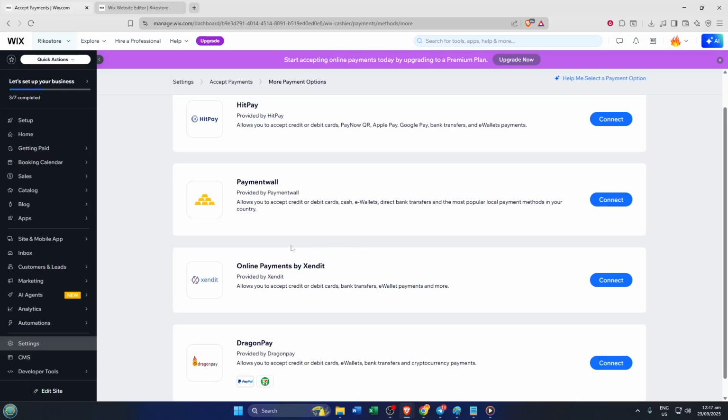Take a minute to read about each provider. Sometimes it helps to jot down the features you need most. Are you looking for low transaction fees, advanced fraud protection, or a seamless checkout experience? Making a list can reduce overwhelm and help you feel confident in your choice.